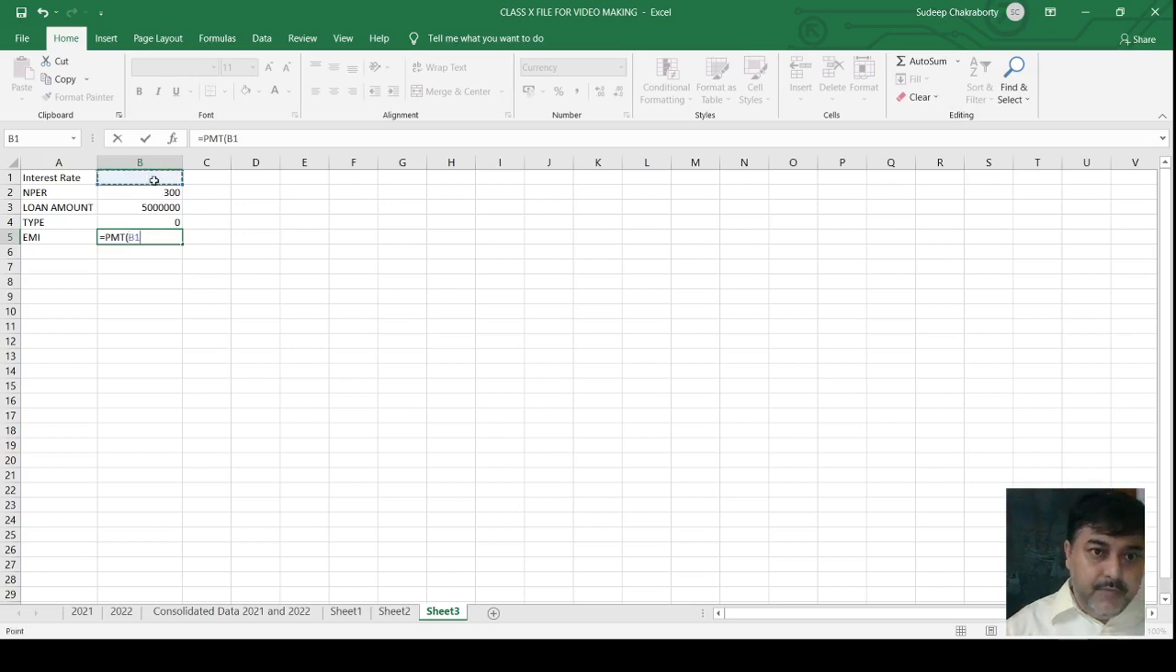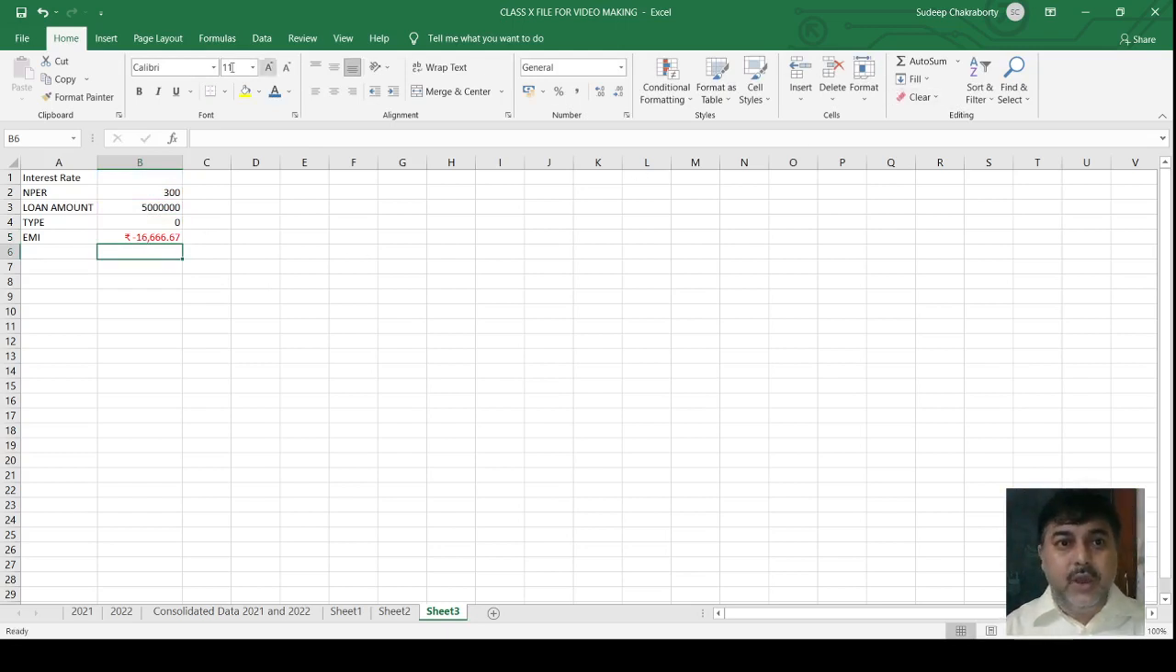Suppose B1 divided by 12, comma. Then I select the B2 cell, then a comma. Then I select the B3 cell, then a comma. After the comma I put a 0, then another 0, then a comma, then B4. Now if I close the bracket, you see the different cells have been selected and their colors have changed. Now if I press Enter, you see one value will appear. Now I'll go to the Data option.